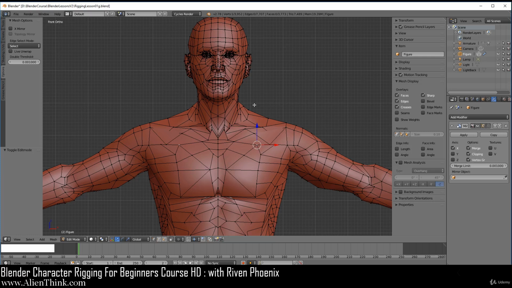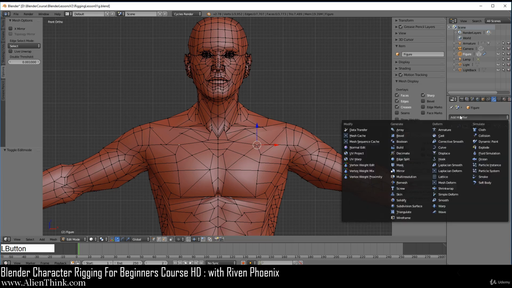So it means that Blender is always creating and calculating the right side of your figure. Okay, now let's go ahead and add the subdivision surface modifier.